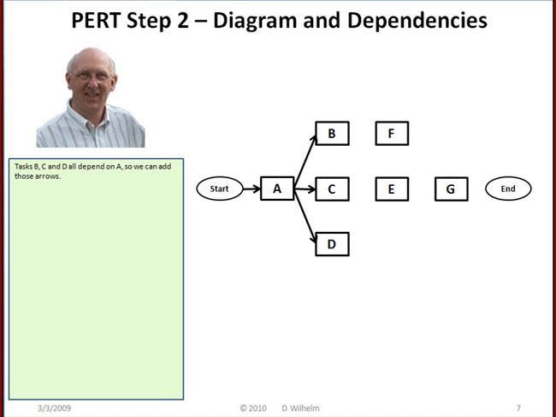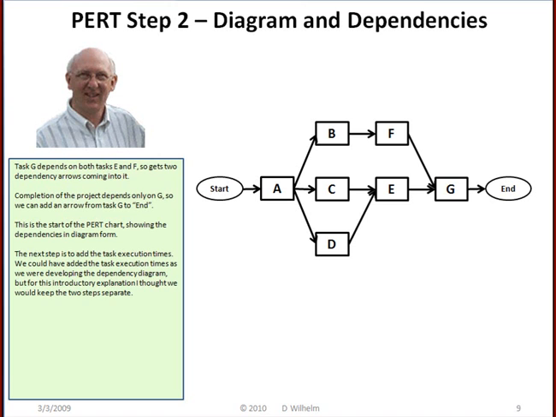Tasks B, C, and D all depend on A, so we can add those arrows. Task E depends on both C and D, so there are two dependency arrows coming into task E. Task F depends only on task B. Task G depends on both tasks E and F, so gets two dependency arrows coming into it. Completion of the project depends only on G, so we can add an arrow from task G to End. This is the start of the PERT chart, showing the dependencies in diagram form.